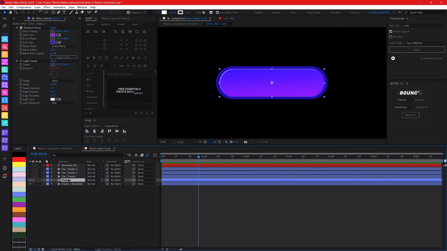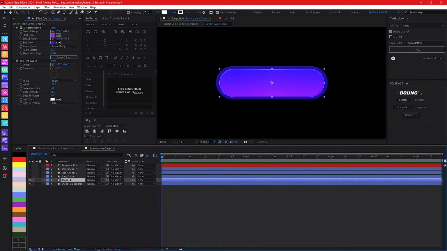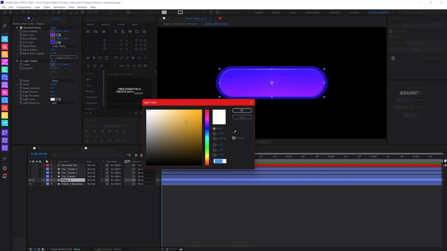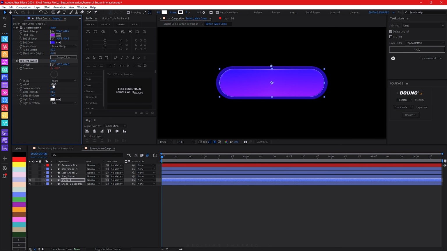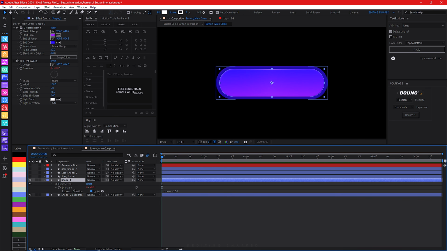So just apply the CC Light Sweep effect on this, and for the settings, the light color is set to a white color, the width is set to 150, and the shape is set to sharp. You can go with smooth also. The edge intensity is 41, edge thickness is 2.60, and the light reception is set to add. And for the direction, hold Alt, click on the stopwatch of this direction and apply a simple expression. Just hit E twice to see the expression, times -100, and your direction of the light sweep will be animated something like this. You can see.